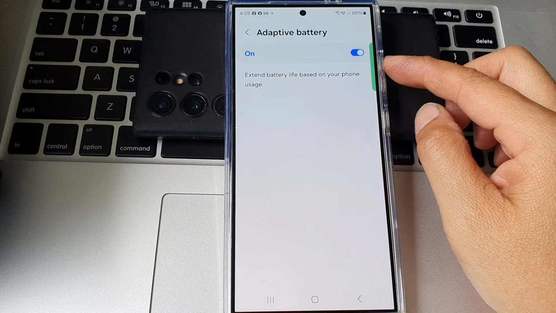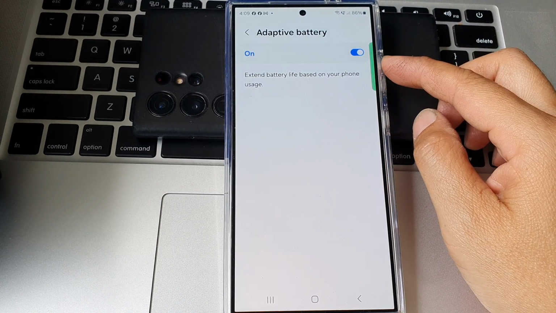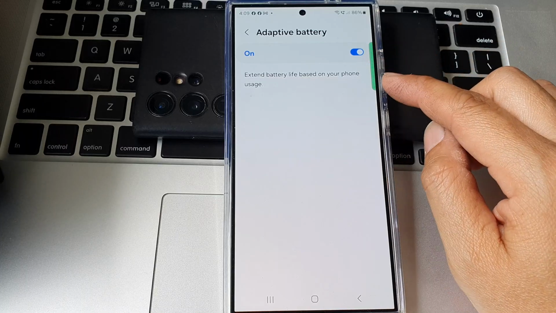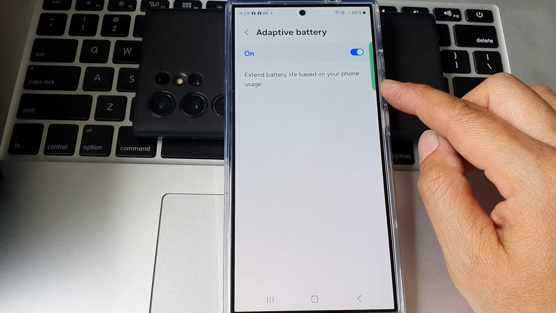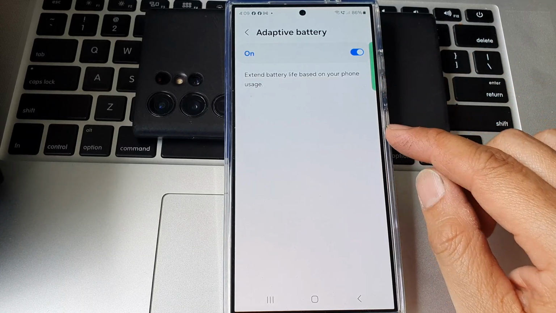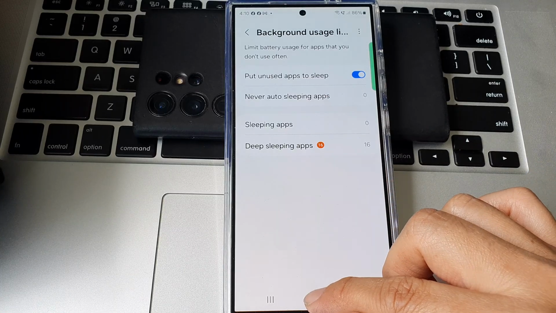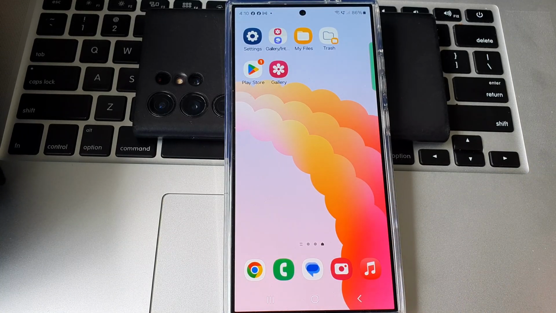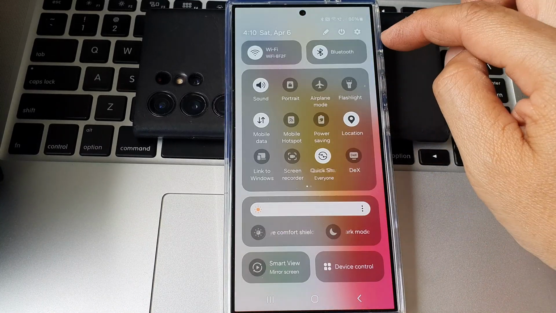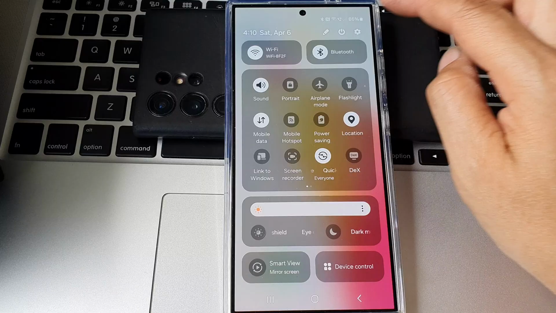How to turn on or turn off adaptive battery to extend battery life on the Samsung Galaxy S24 series. First, tap on the home button to go back to the home screen. And on the home screen, swipe down at the top, then tap on the settings icon.